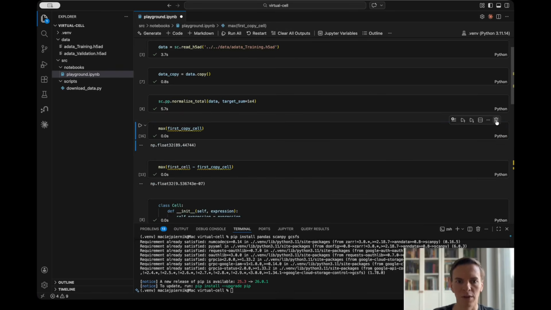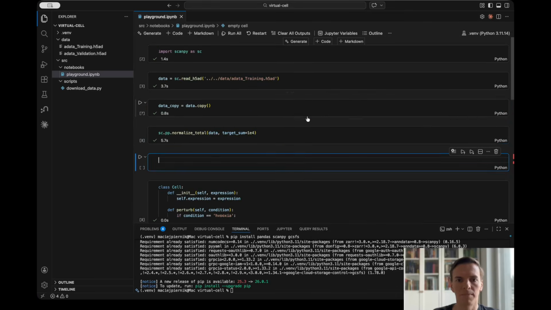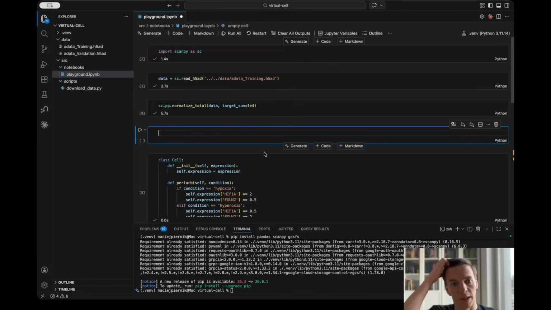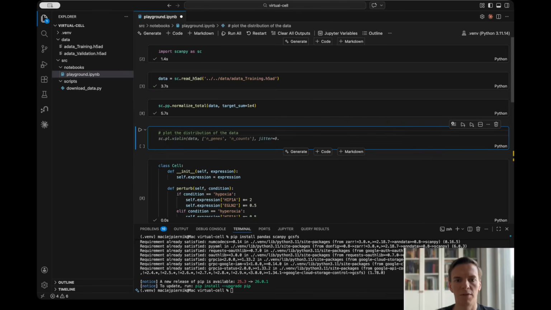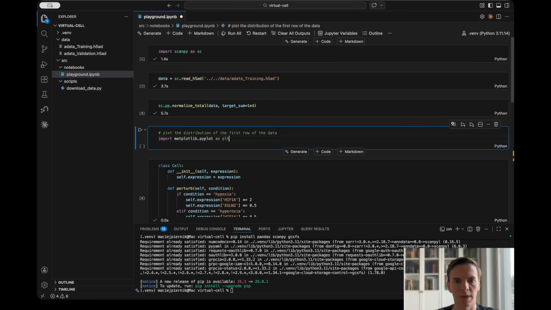There is another point to be made here, so let's clean this up. Now we have the data that's already normalized. So let's plot the distribution of the first row of the data. Let's use matplotlib.